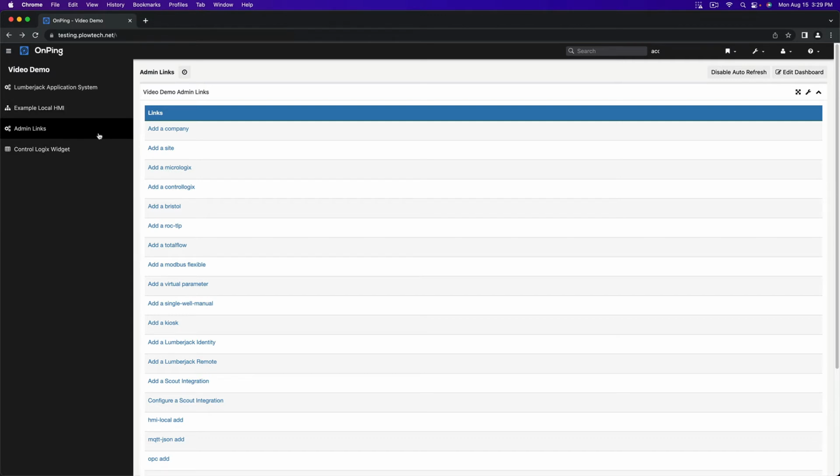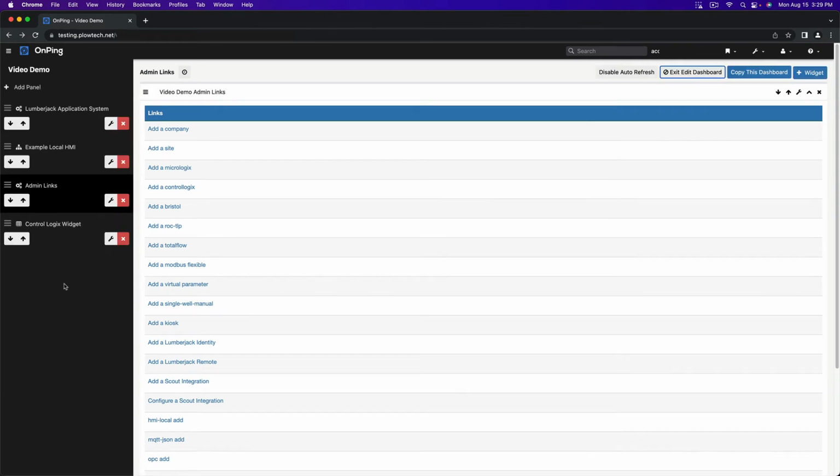So now that I've added the location, I want to add different tags inside of that location. For that, I need to have a ControlLogix widget. Let me go ahead and delete this widget and remake it just so you can see where you find that.